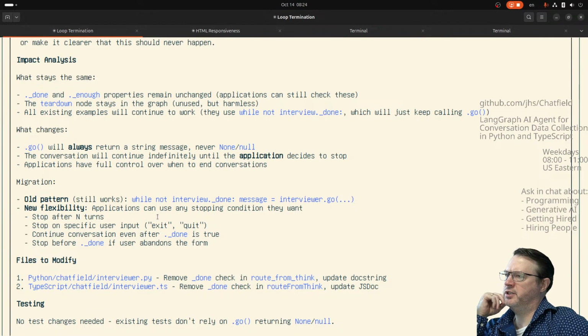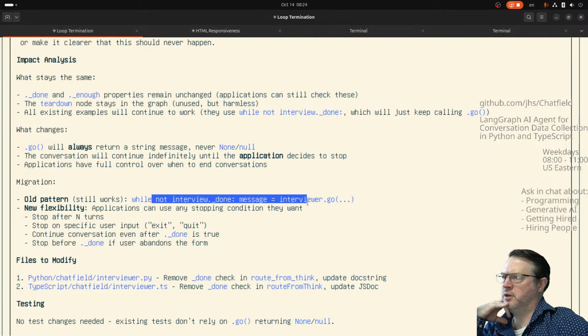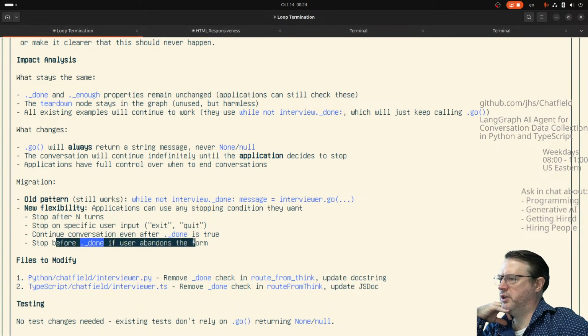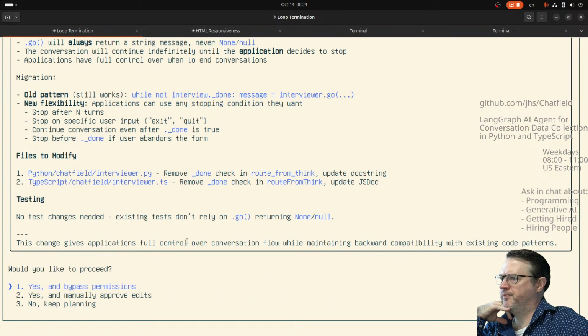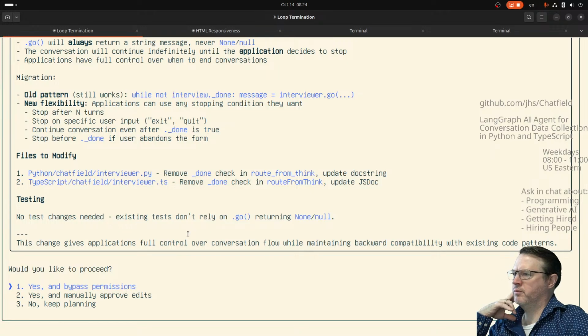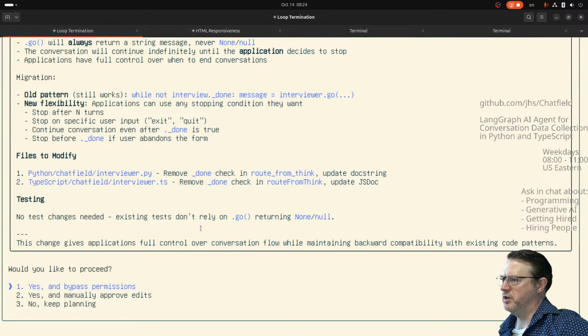Applications can use any stopping condition they want, right? So the old pattern still works, of course. Any stopping condition they want: specific user input, continue even after done is true, stop before. Oh, interesting, no test runs .go. Yikes, we gotta fix that. That's bad.